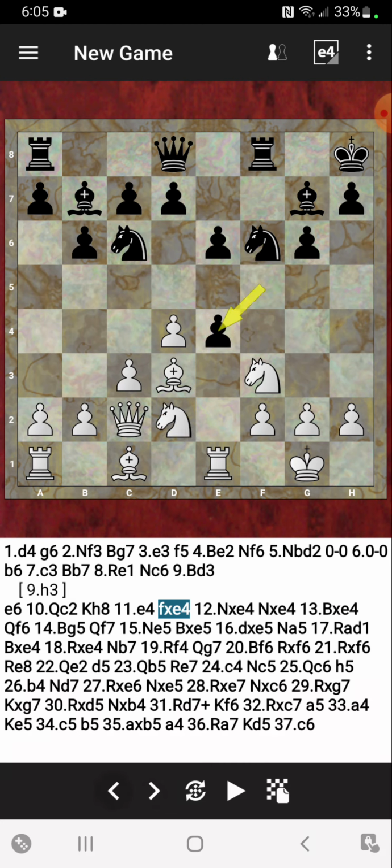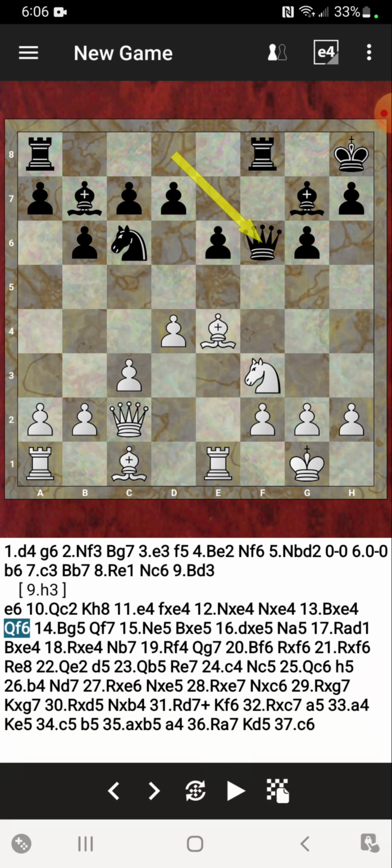Okay, so nice. Nice logical line in this theoretical opening, guys. This hyper-modern defense. d4, g6, knight f3, bishop g7, e3, f5. I like it so far played by both players. It's nice and cunning and developing. e4, f4, knight e4, knight e4, bishop e4, queen e2, f6, and this is the position so far that we have at move 14. And white's to play in this position.